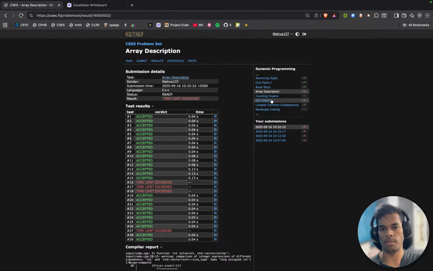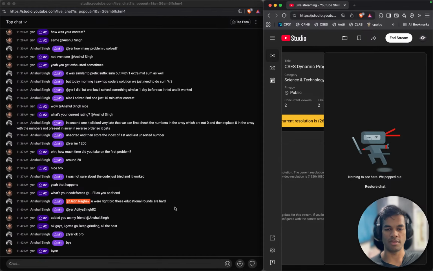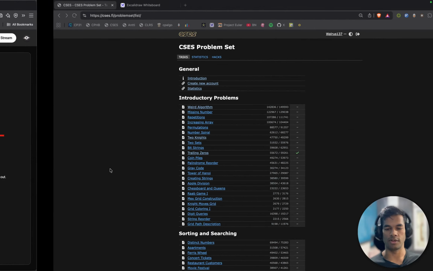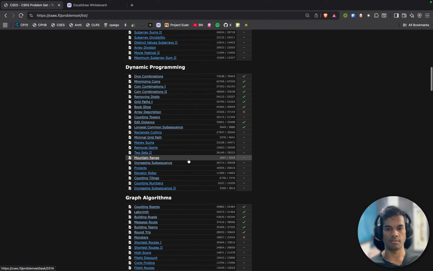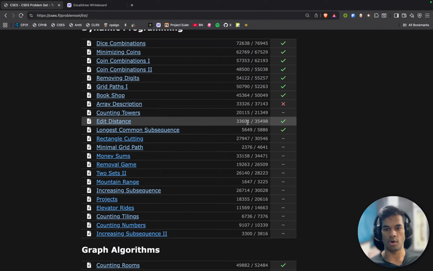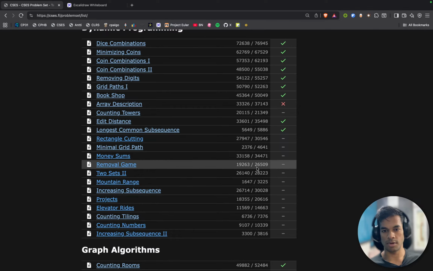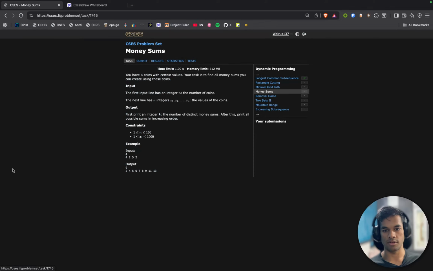We can, I guess, optimize this later, but I was even unable to do the first question in the dynamic programming section after reading up on dynamic programming for all of these days. Rectangle cutting, minimal grid path. Let's maybe do a simpler one. Money sums. Let's try to do that.